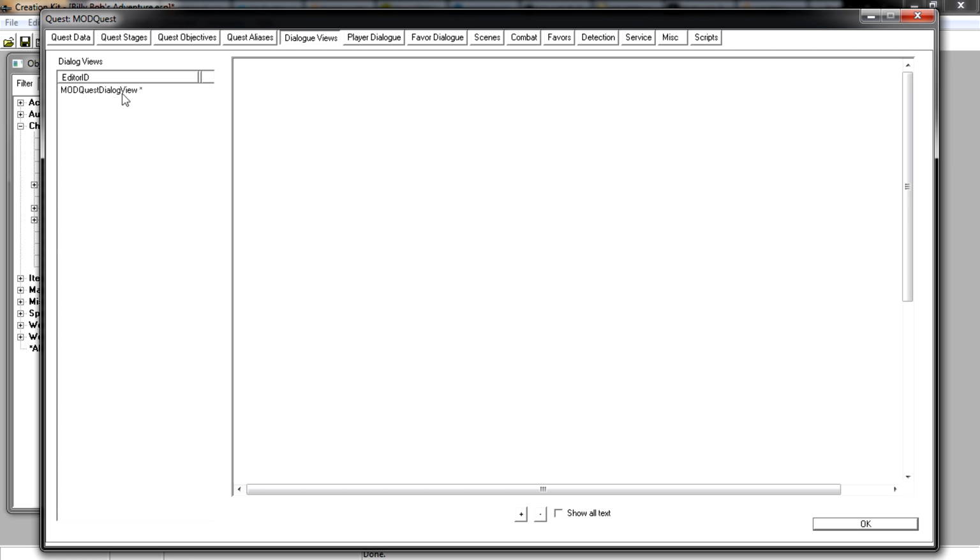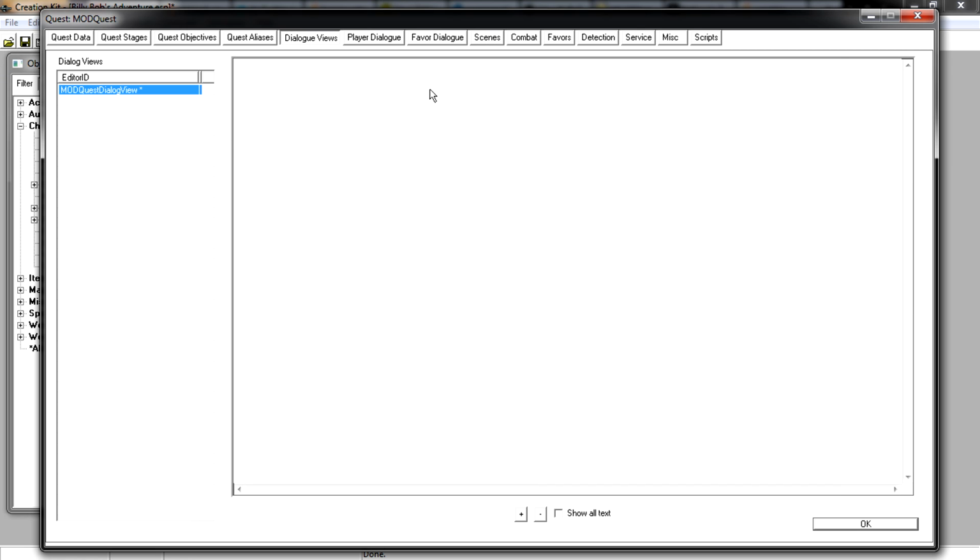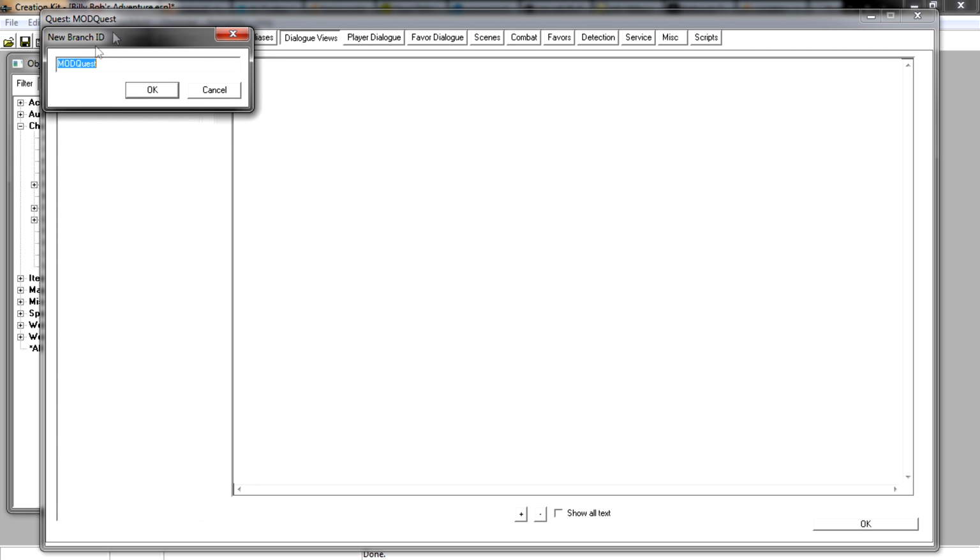Once you've done that, click on it. Then in this big white space, which is actually your dialog view, right click in it and click Create Branch. Now give it a branch ID. I'm just going to go with something simple again. This is going to be our starting branch, so I'm going to call it Start Branch, but again you can call this what you want.